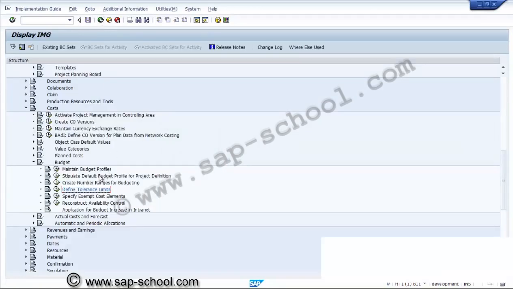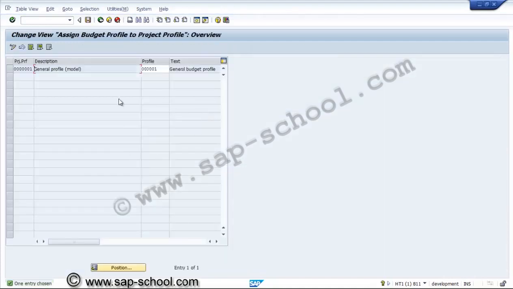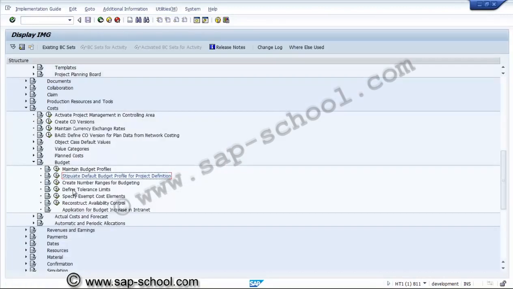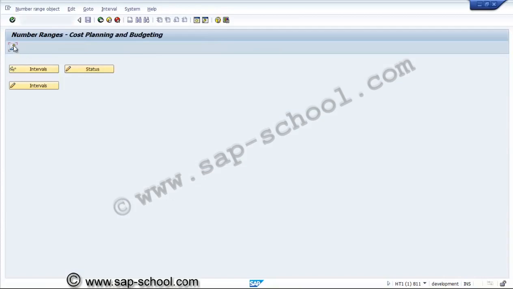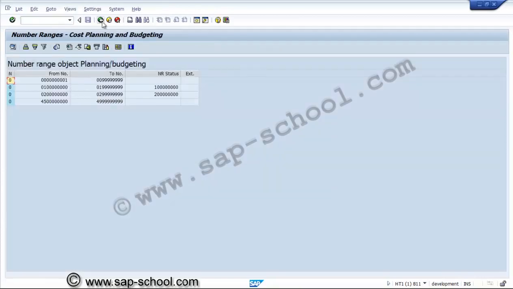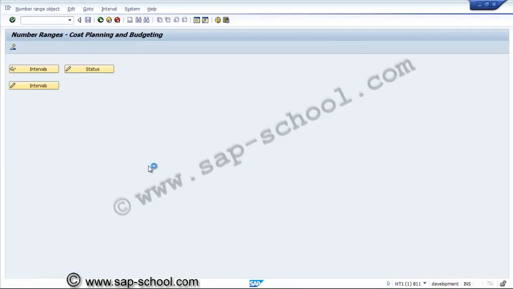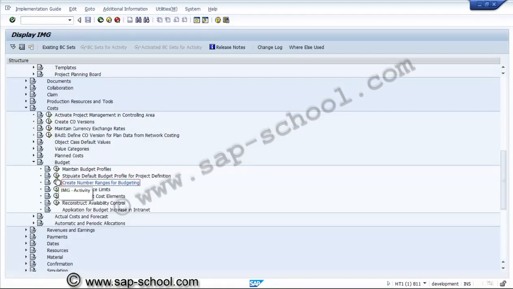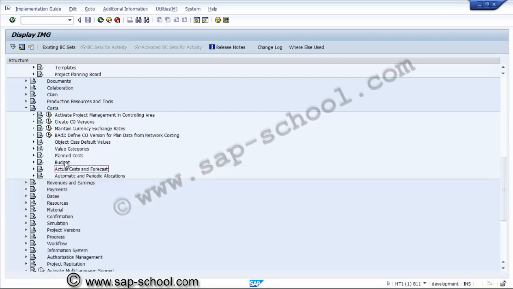Now we can see other profiles which are required for the project profile. This is the budget profile we need to assign to the project definition. We can do it directly in the project profile page. So now we'll see whether number ranges are created. Yes, number ranges are already there. So this is about the budget profile, and we'll go to the next profile.